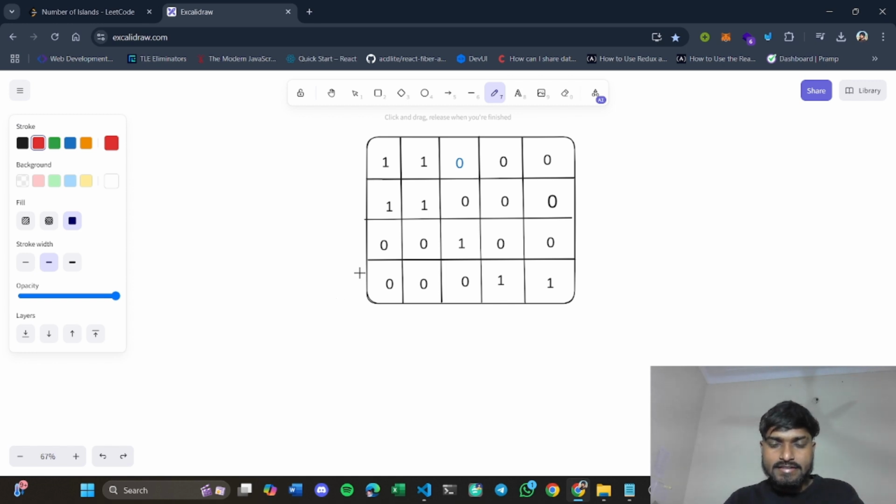Let's see how many islands there are in this grid. First of all, you can see this is one island which is made by four cells. All the cells are one, and you can notice that all the four sides are covered with water. You cannot connect these two lands because we don't have to move diagonally. It is provided in the question that we can only consider the elements which are horizontal or vertical. So this is one island, and this is another island because it is also filled with water from all sides, and this is another island. So there are three islands in this grid.